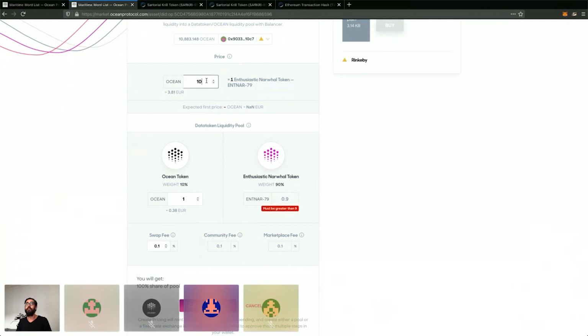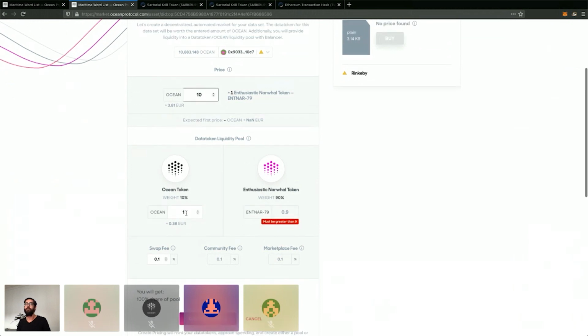So as it is in this constellation, it would say, okay, I want my data set to cost 10 Ocean, and I'm willing to provide liquidity of that much. We right now encourage this fixed weight because we don't want people to add way too much Ocean. But of course, you need to at least add as much Ocean as you want your data set to cost. Otherwise, the whole pool mechanics do not work out.